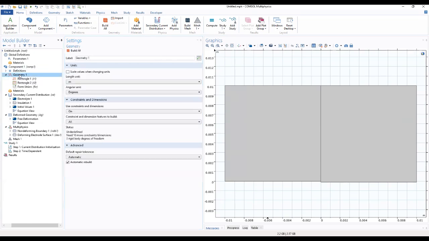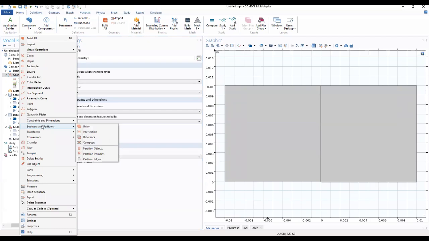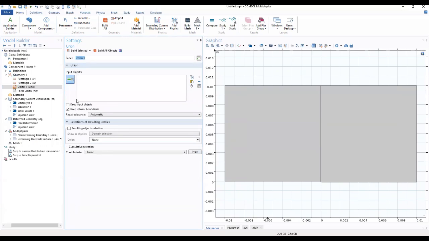Go ahead to booleans, and we want to make a union out of this. So we select both. Uncheck this. We want to join these two to make it one. Those selected, and they are joined together, as you can see in here. So we can see that we've joined our two rectangles together to form a single unit.